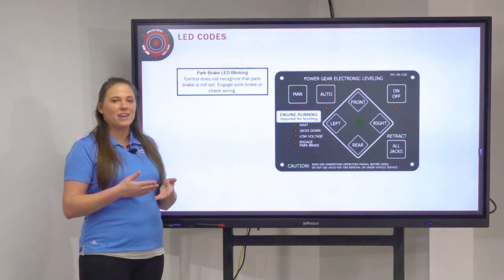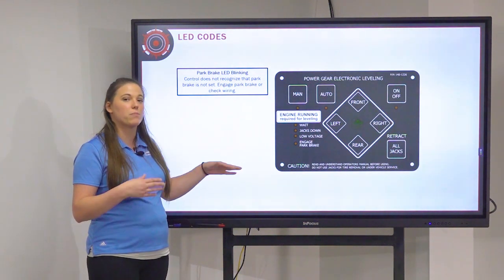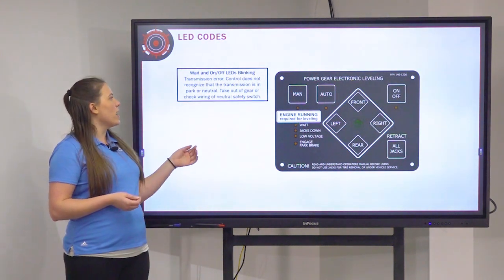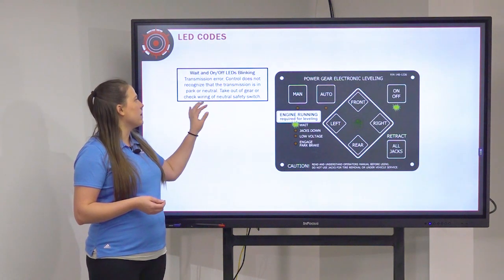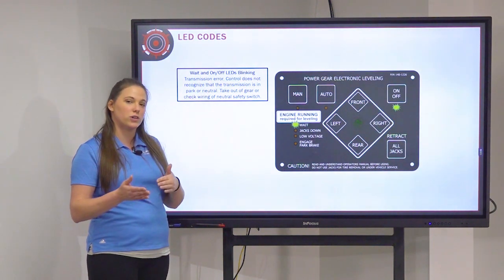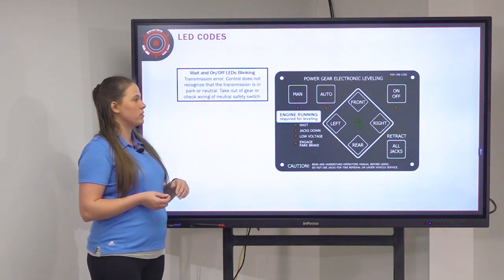The park brake LED blinking, this one's a little obvious, so you'll need to engage your park brake before you try to operate that system. The weight and on-off LED blinking, so that's a transmission error. You either have loss of communication to the transmission or your system's not sensing when that transmission is in neutral.